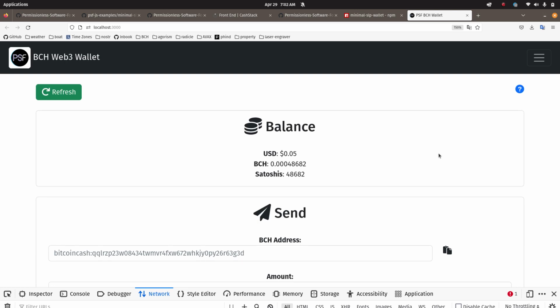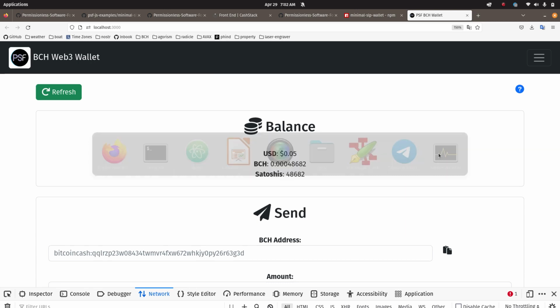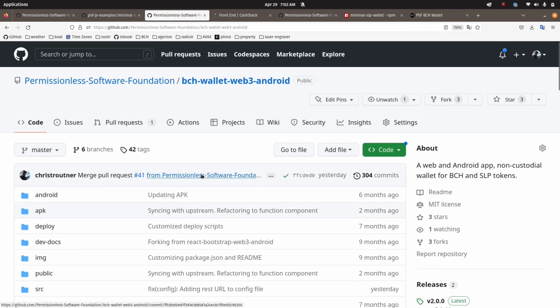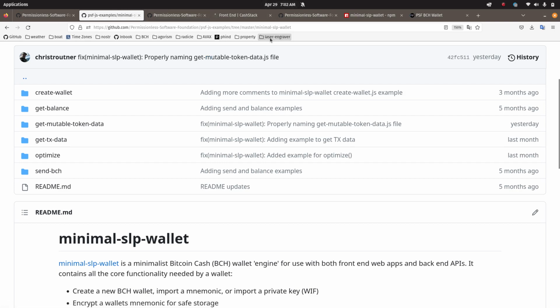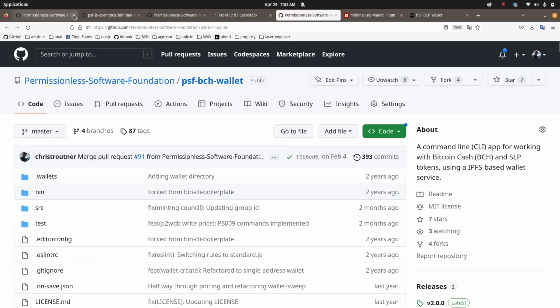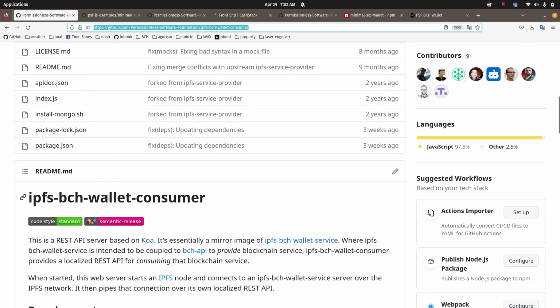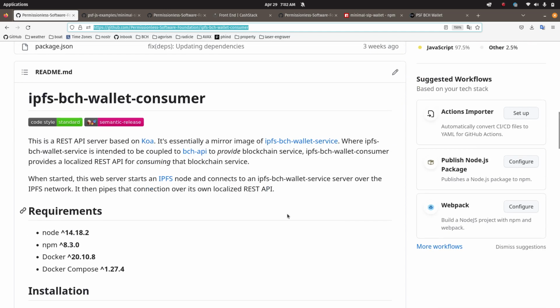There's nothing that's going to go down like GitHub or Amazon. If you're a developer, you've probably had these experiences, with NPM too, where one of these services goes down and then you're just stuck, like nothing works, you can't get any work done. And that's the situation we're trying to avoid by providing all these redundant backends. And the key to tapping into them is this IPFS BCH wallet service. Somewhere in here, IPFS-BCH wallet consumer. So that's what it is. This is how you run it. And this is the only backend infrastructure that you need if you're a front-end developer.